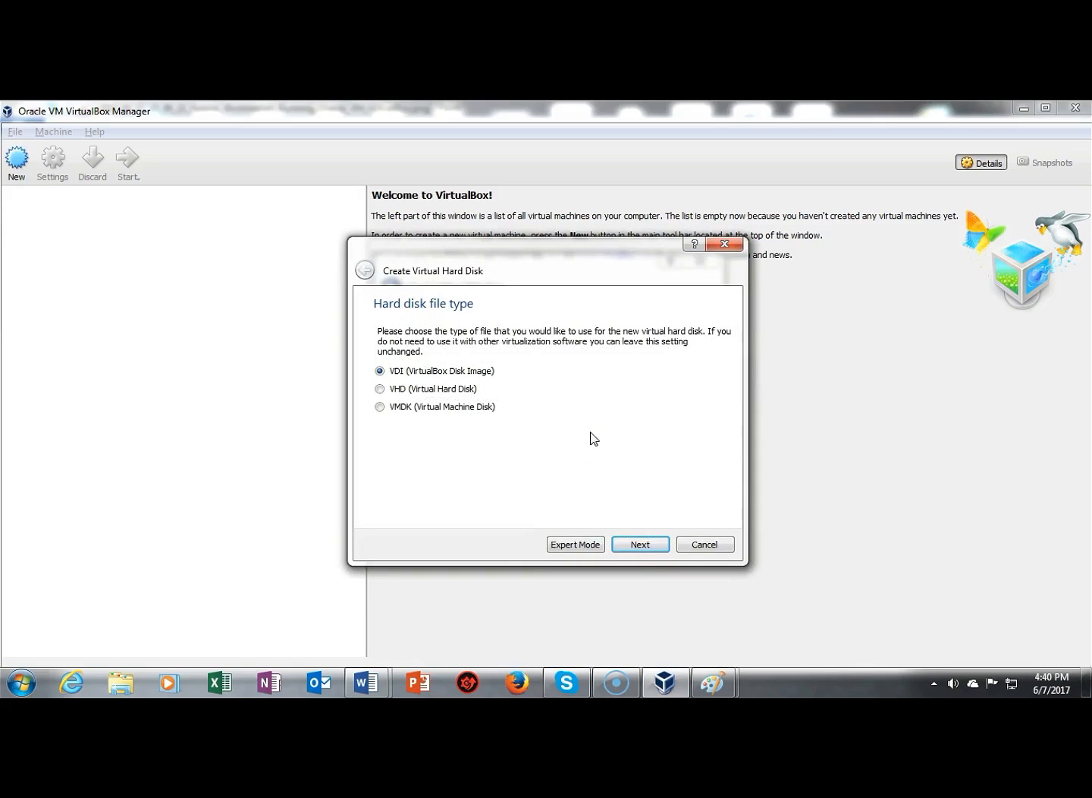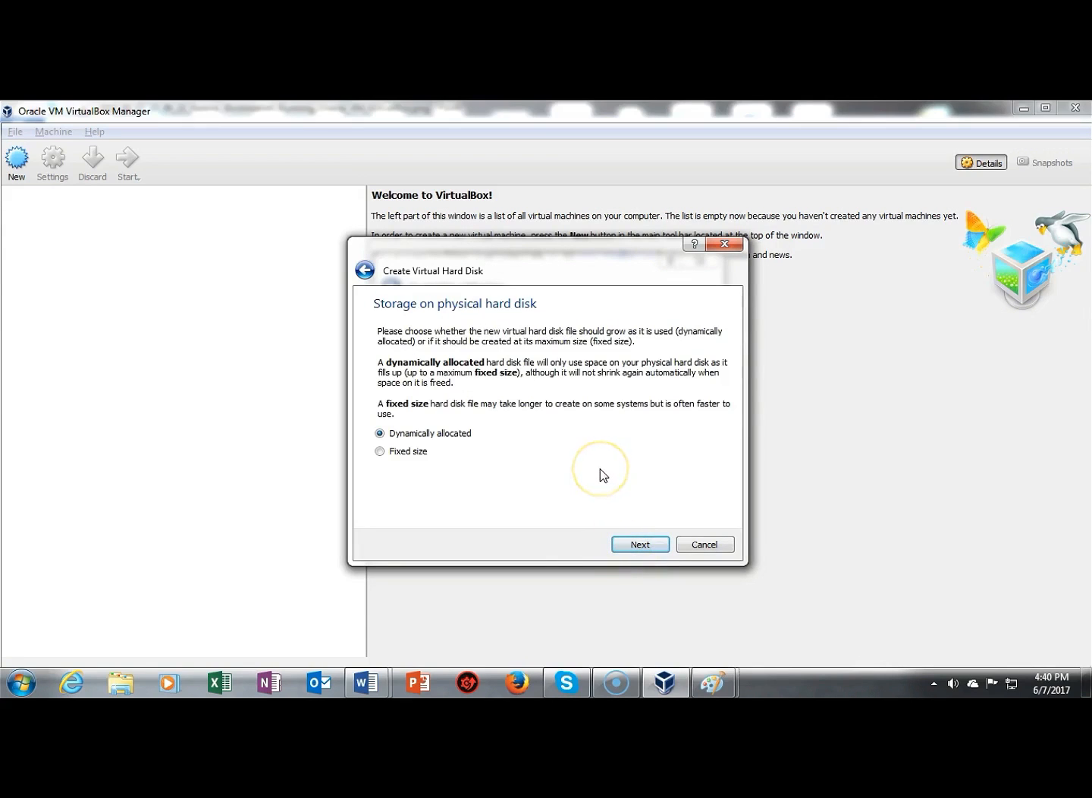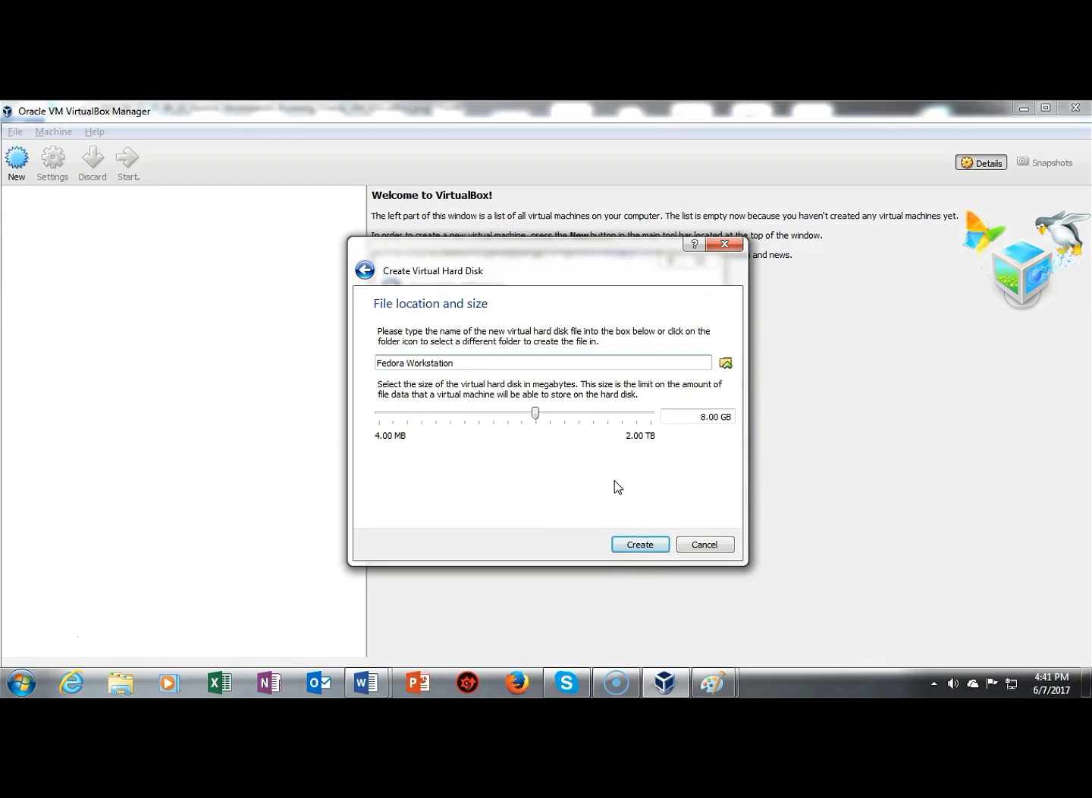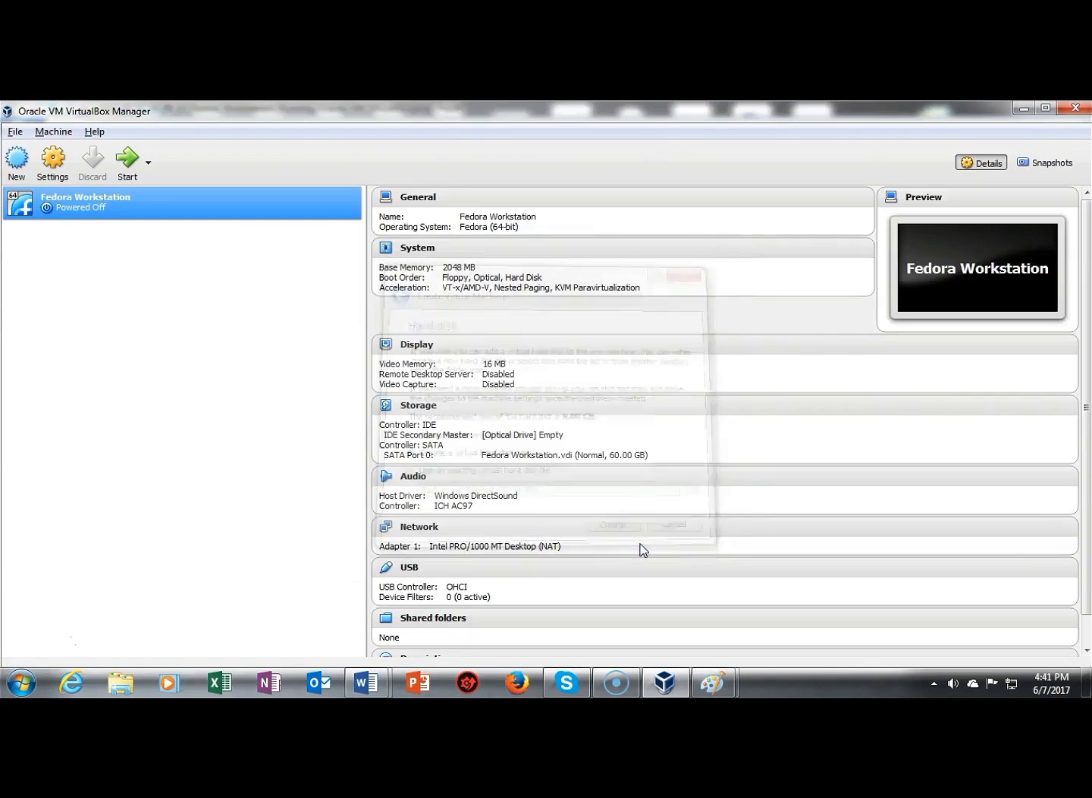And now we're going to select which type of virtual disk we'd like to create. We're going to select the default, which is VDI. Select Next. And now we're going to leave the default for dynamically allocated physical disk. We're going to say Next. And we're going to increase this from 8 gigs to 60 gigs to make sure we have enough room for any storage of new packages, updates, or installation of applications that we do later on. I'm going to say Create.